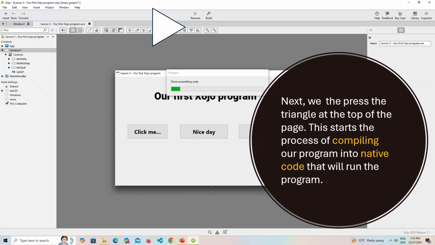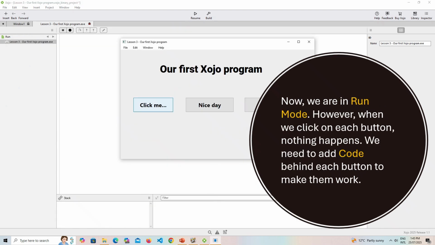Next, we pressed the triangle at the top of the page. This starts the process of compiling our program into native code that will run our program. Now we are in run mode. However, when we click on each button, nothing happens. We need to add code behind each button to make them work.